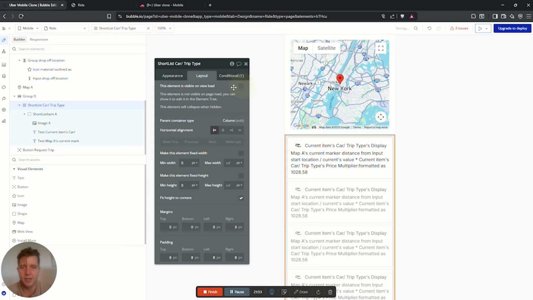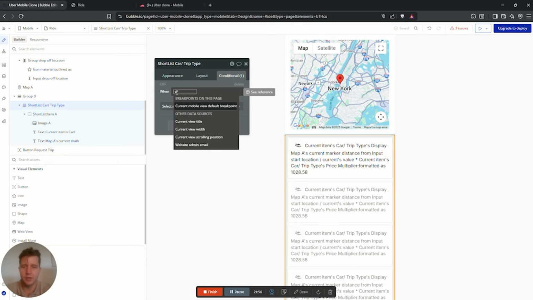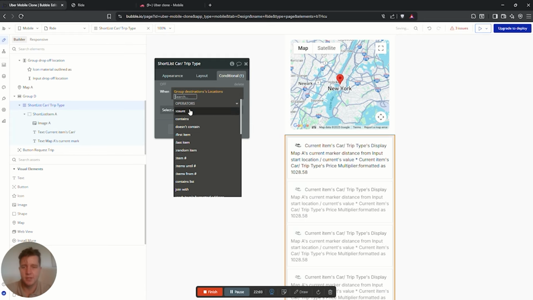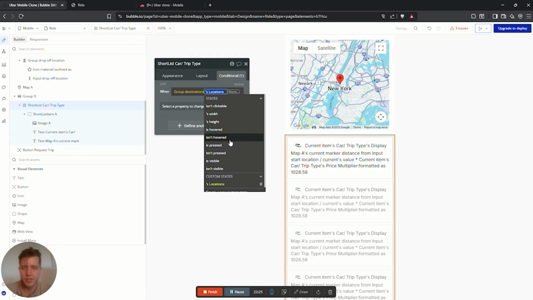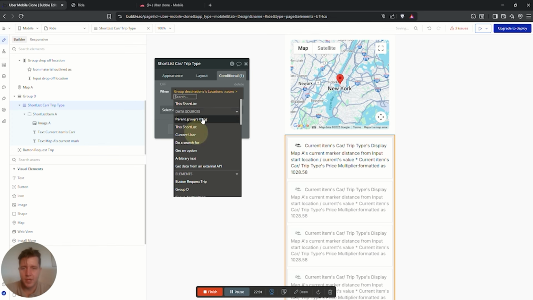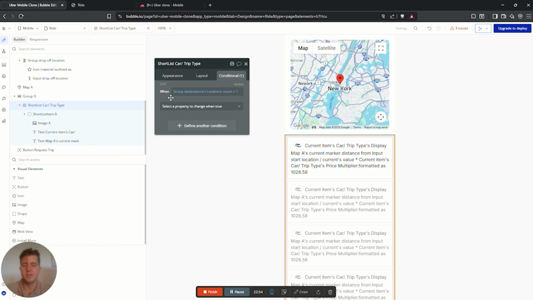So we're going to check that off. And we're going to say when group destinations locations, which is the state, group destination locations count is greater than 1. So as in we have more than one destination there, then we say this element is visible.